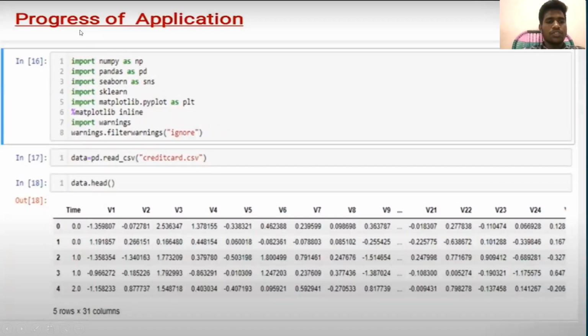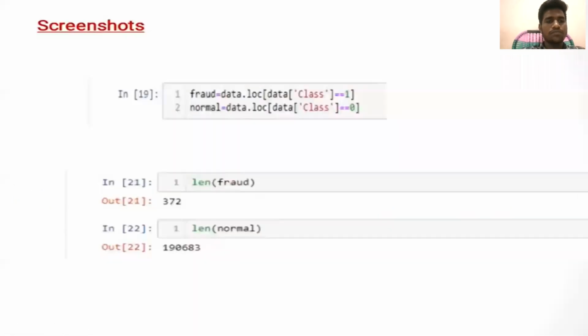Here we are importing the libraries: NumPy, Pandas, Seaborn, sklearn, and Matplotlib. Then we are reading the data. Here we can see the data set, the creditcard.csv file. This creditcard.csv file is the data set used to predict the data, performing logistic regression on it. Here are some of the screenshots we have taken.